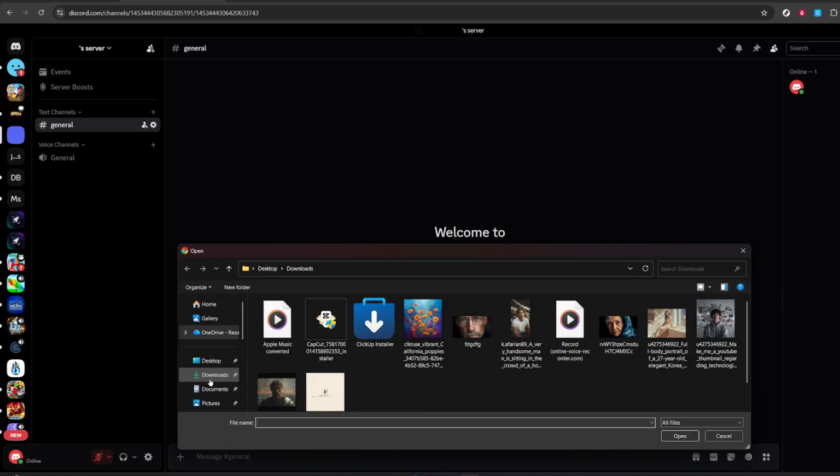In the file picker window, browse to the folder where your item lives. Click once on the file you want to send, so it's highlighted, and then confirm your choice by clicking OK or Open, depending on your operating system. Discord will return you to the channel with a preview of what you're about to share.